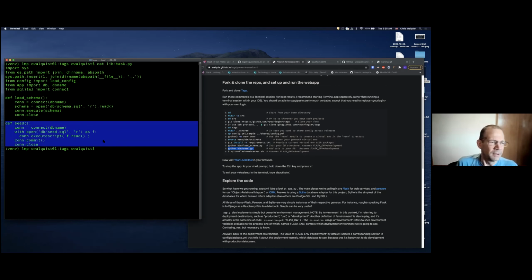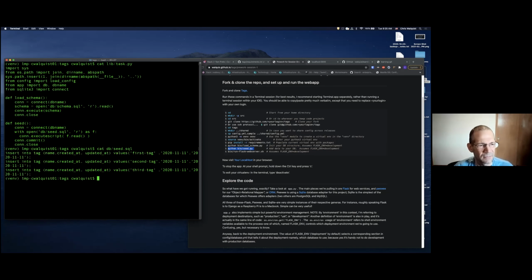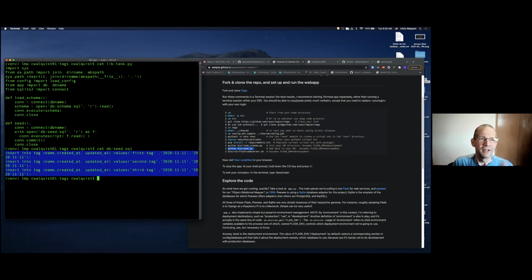So yeah, it reads from db/c.sql. Let's see what db/c.sql holds. It's just a set of insert statements, and those insert statements work because we've just now set up the table that can be inserted into with that load schema. So let's now run that.